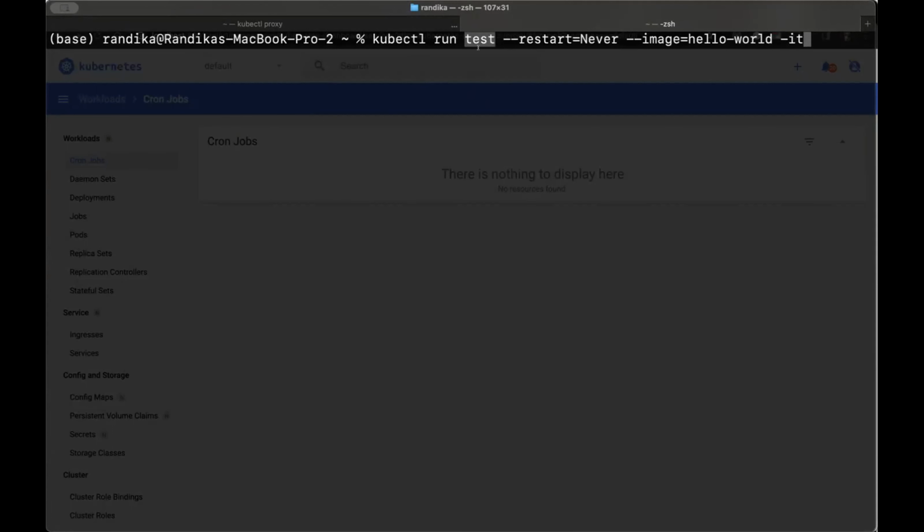My pod is going to be named test, and I'm going to pass an argument, restart never. That means I'm not going to restart it if it exists. If I had the pod running, I'm not going to make much of a haste. And the next thing is the image. This is the basic Docker image that we will need.